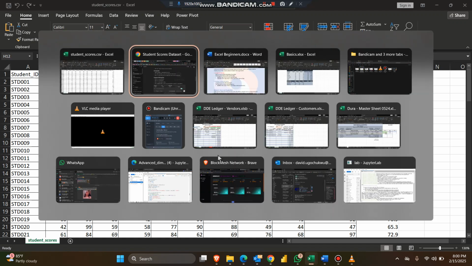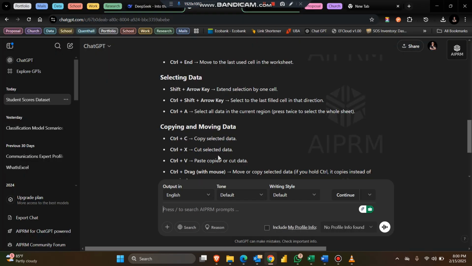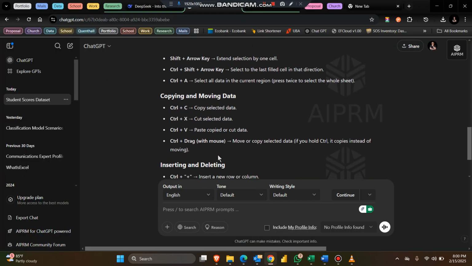Let's continue. Now what else? We are still on the shortcuts. Let's go back to ChatGPT. Now in copying and moving, Control C, the basic Windows key, is to copy.